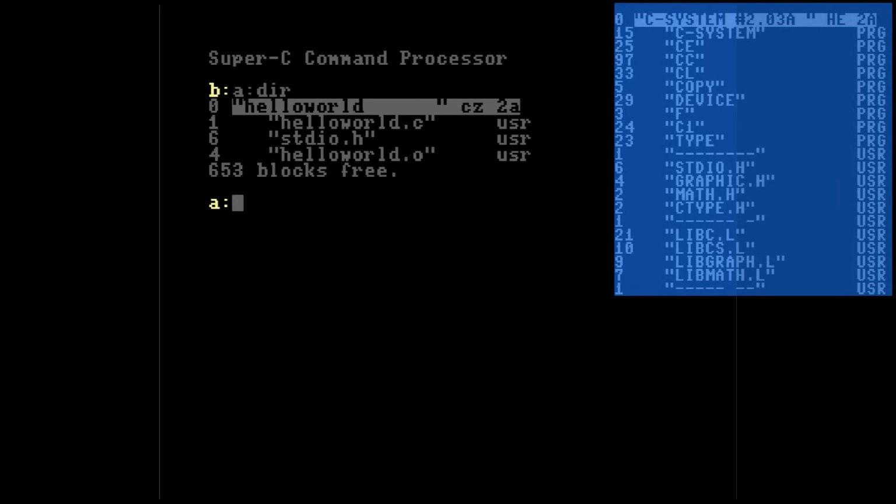So now we want to create an executable program for us. And we have to do that by using the C linker. The C linker is going to take our object link file, the hello world.o, link it with a C standard library of compiled functions, that's libc.l, and produce a program that we can run.